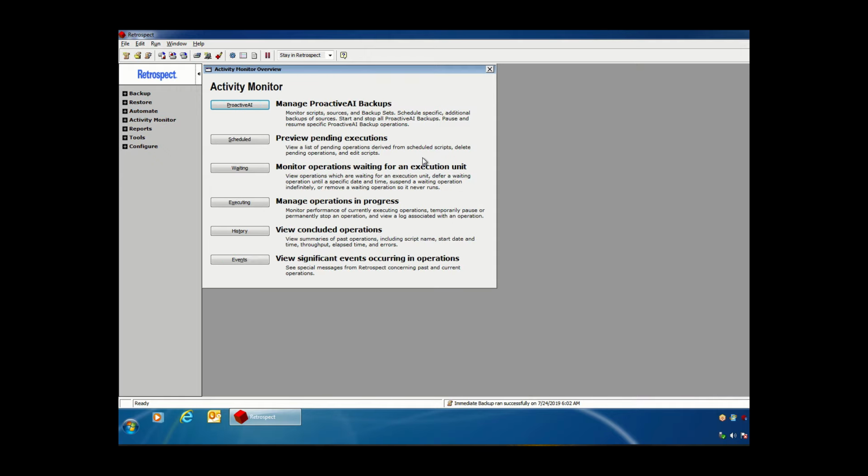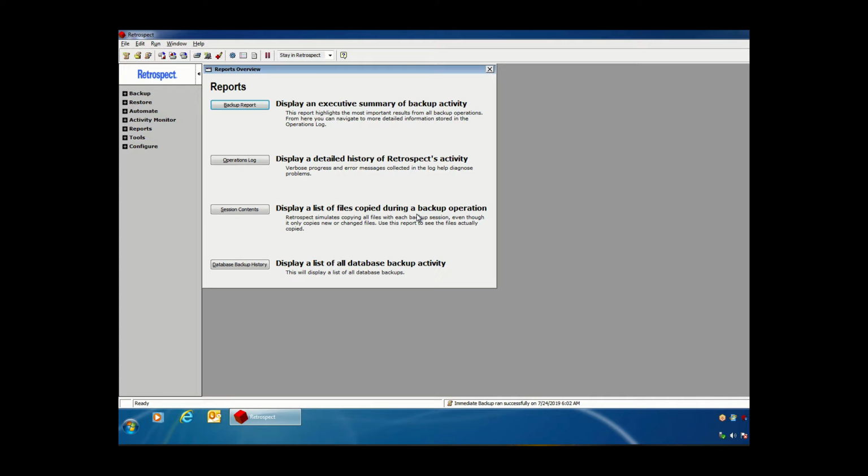The Retrospect Activity Monitor is a good place to go to learn about scheduled backups that may be happening in the future. You can view operations logs for past backups. You can view your backup history, and you can also view the currently running backup operations. We have reporting menus, which will give you a report overview or access to the operations log. The sessions content report will show you individual backup operations and what files were copied on specific dates.